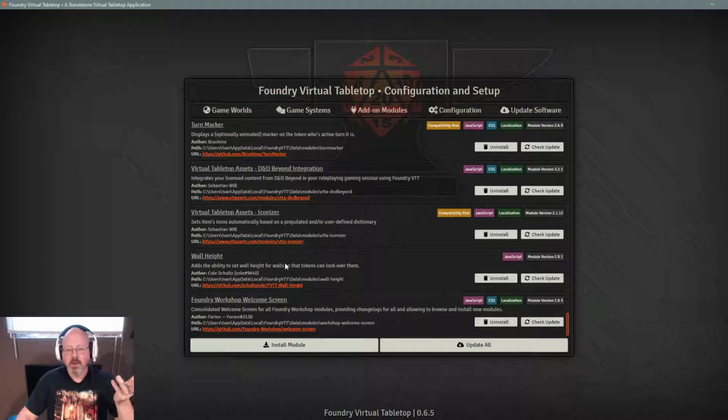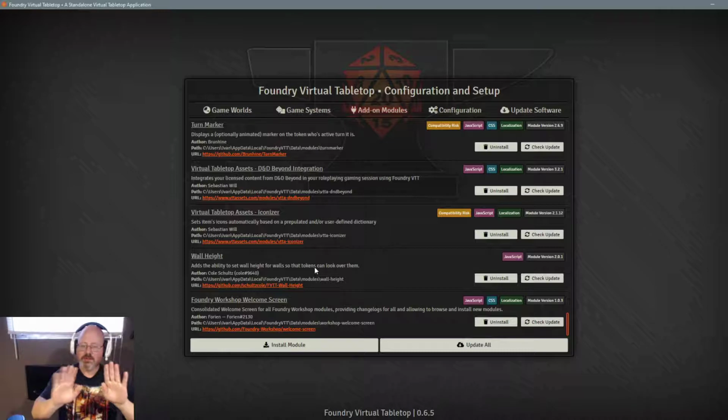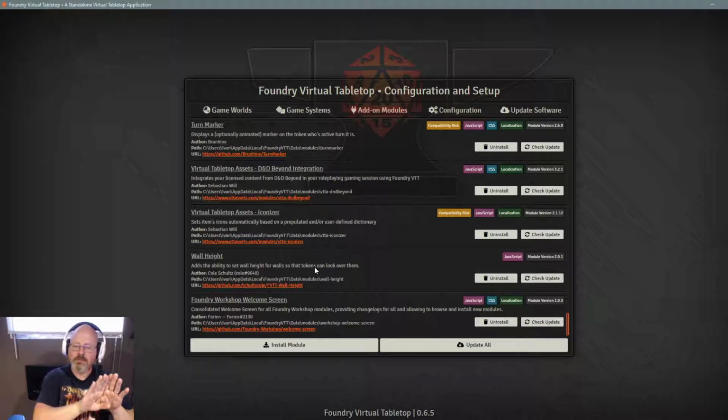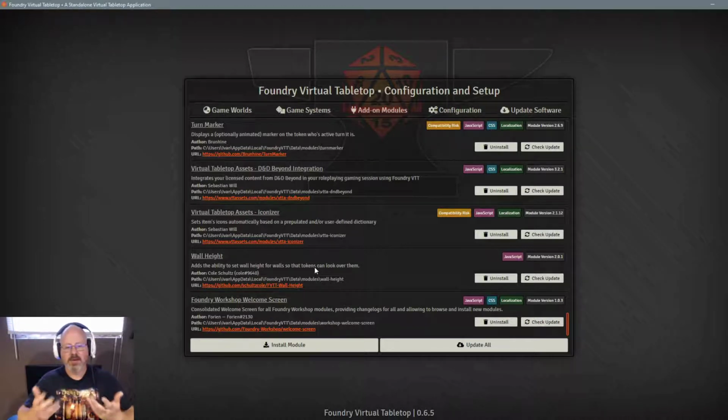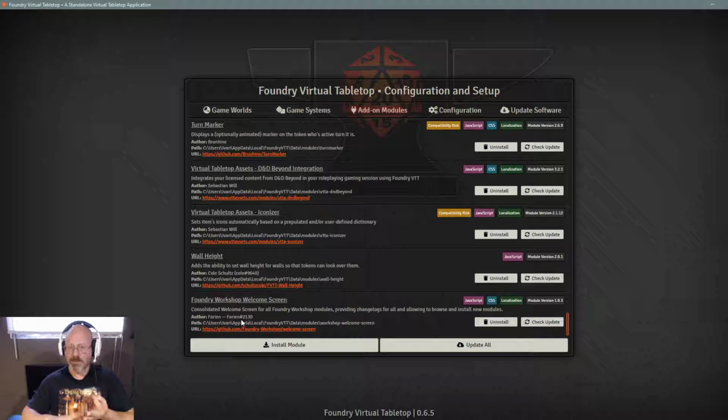I really like it. Wall Height allows you to change... You can draw walls so people can't see or walk through certain areas of your maps. Wall Height allows you to change how high those are. I've been playing around with that one a little bit. It seems to work well. I haven't had a chance to deep dive. And then the Foundry Workshop Welcome Screen is specifically for Forien's stuff. It's a welcome screen that comes up and asks you, depending on which modules of his that you have installed, do you want to update them? Do you want to activate them? So it just makes things a little bit nicer for all of Forien's stuff. And he's got quite a bit of things.